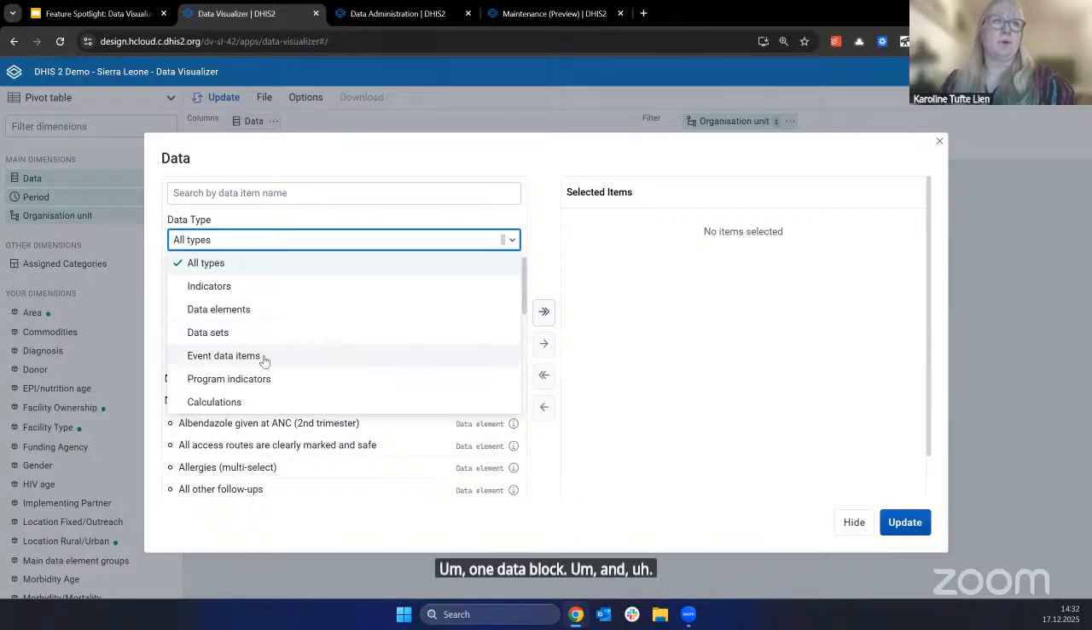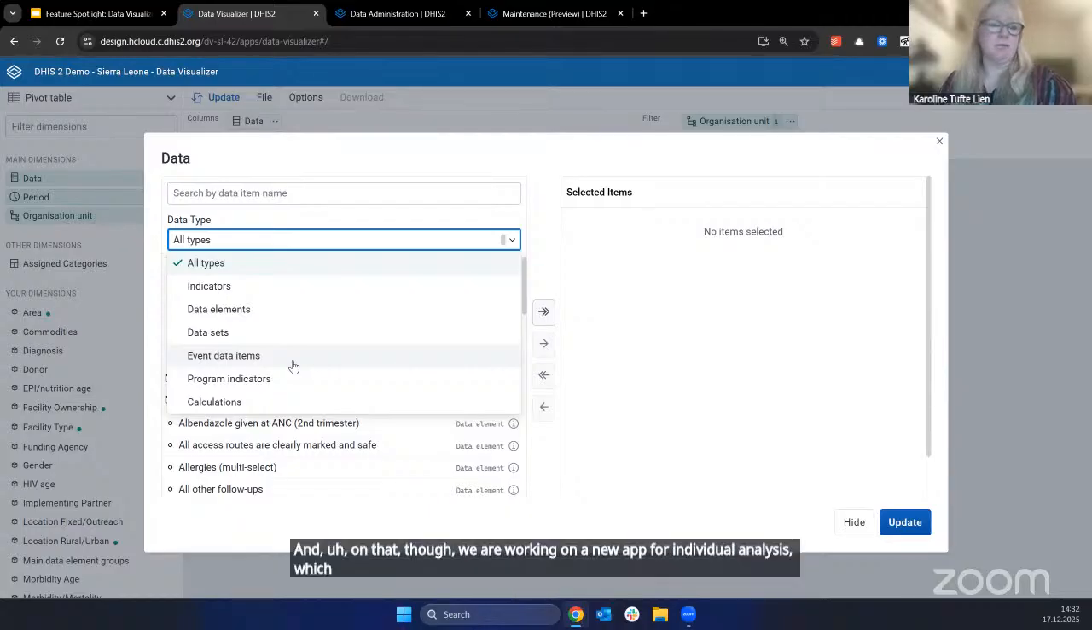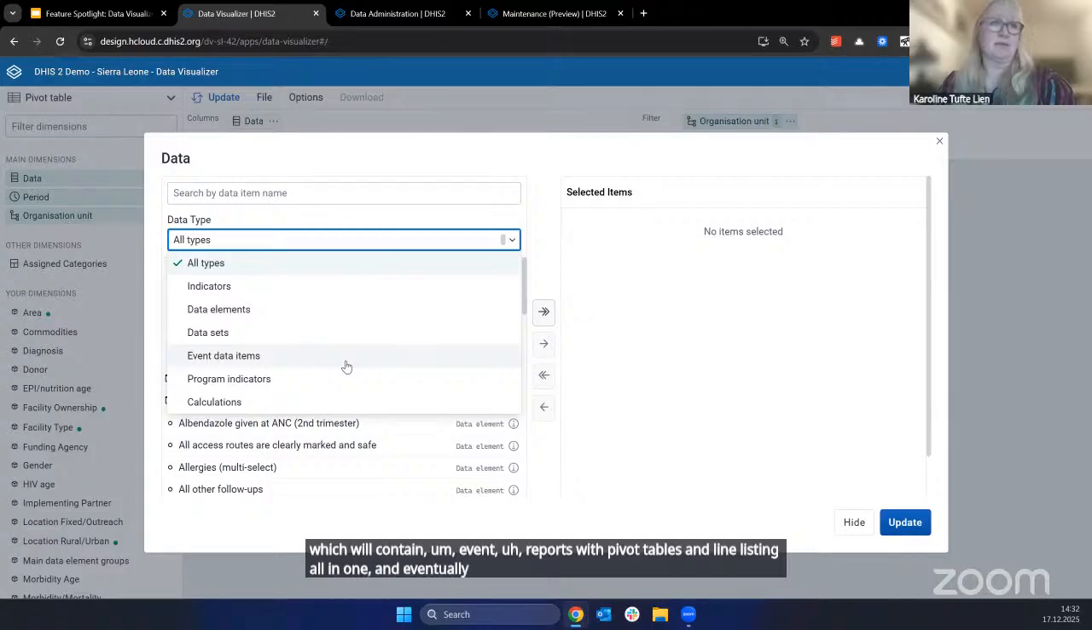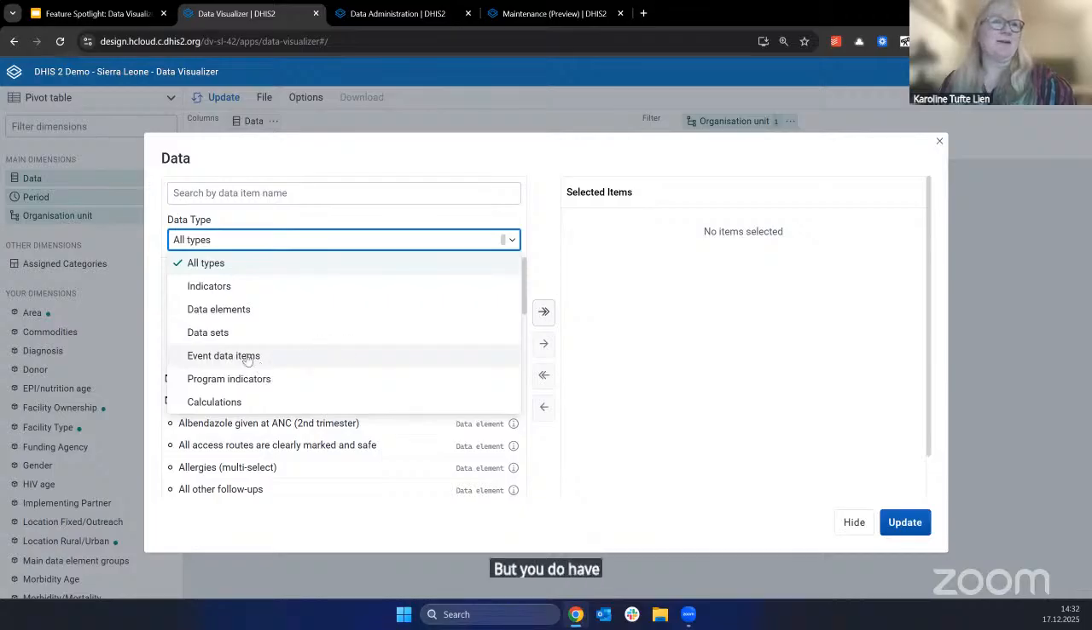Yeah, so here you're more looking at the values, the number of values, or the itself. And on that, though, we are working on a new app for individual analysis, which I think we mentioned a bit on the community, etc., which will contain event reports with pivot tables and line listing all in one, and eventually also event visualizers. That's also very exciting. But you do have some ways, again, of analyzing individual data also in Data Visualizer.